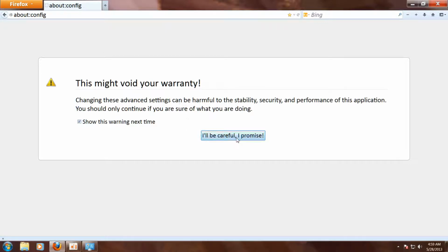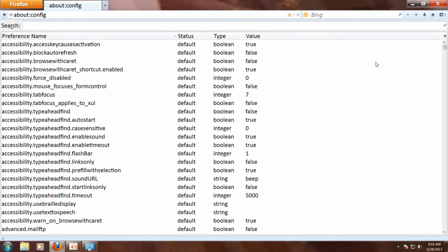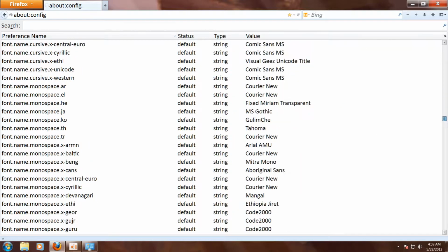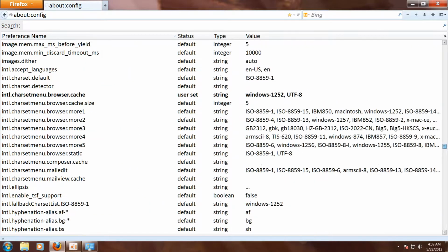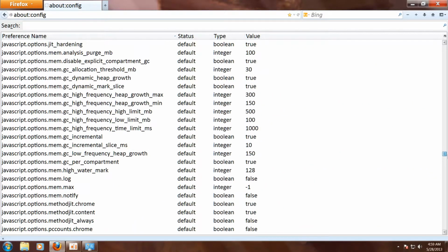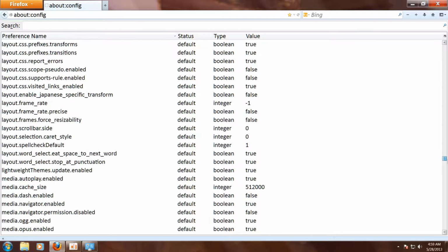And then config. So you say, I'll be careful, I promise, even though you won't be. No, you will be, because you don't want to screw this up, trust me. We're only going to mess with one setting. We're not going to try and deal with all the rest of this stuff.